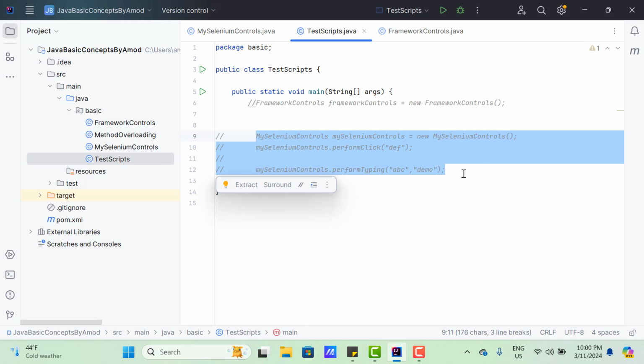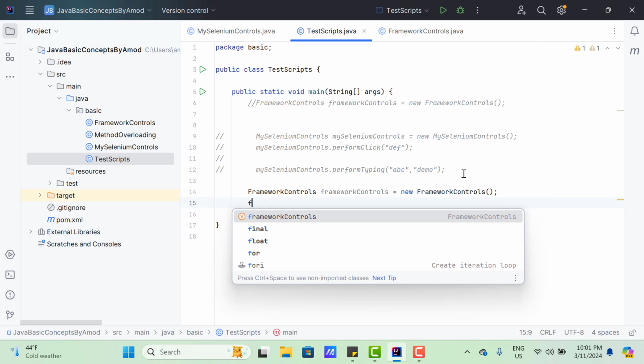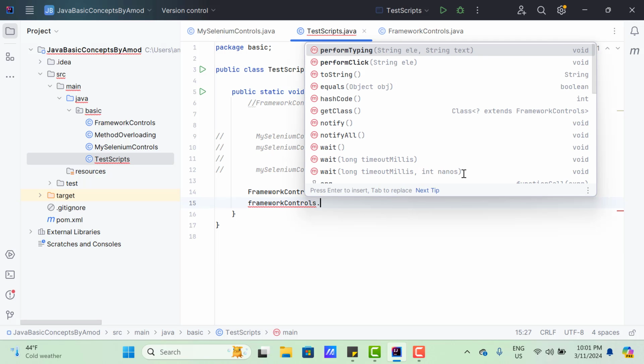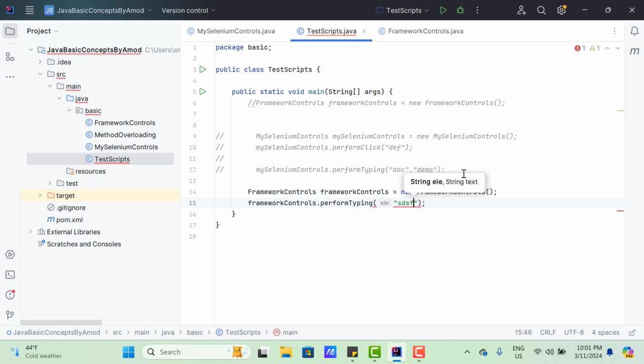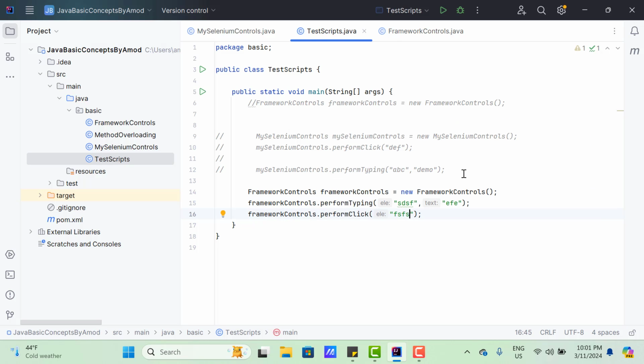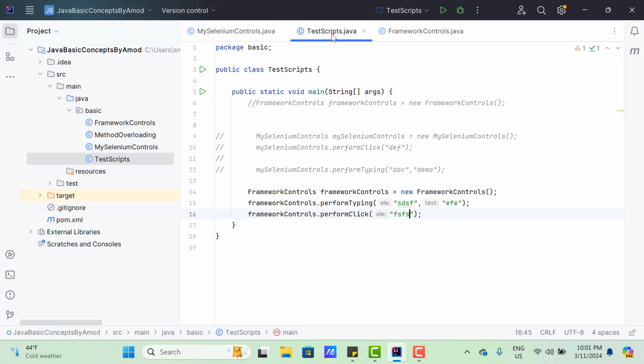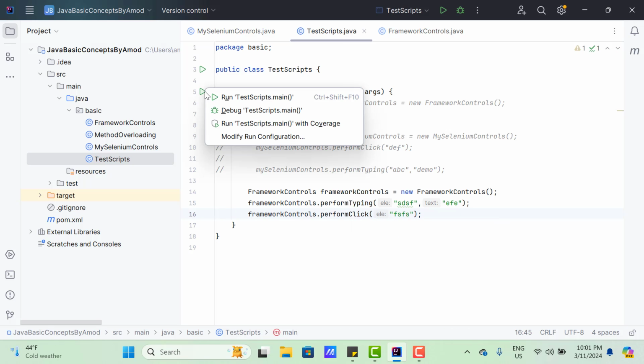So here, suppose I'm going to create an object of framework controls class first, and let me call the method framework controls dot perform typing. Let me pass abc and some value. Then we have framework control dot perform click and let me pass some value. So in this framework controls class, in the perform click method, we are printing this one. So using this logger statement, we can understand whether it is called from framework controls or it is calling from my Selenium control. So let me go and run this program and let's see what it is printing.